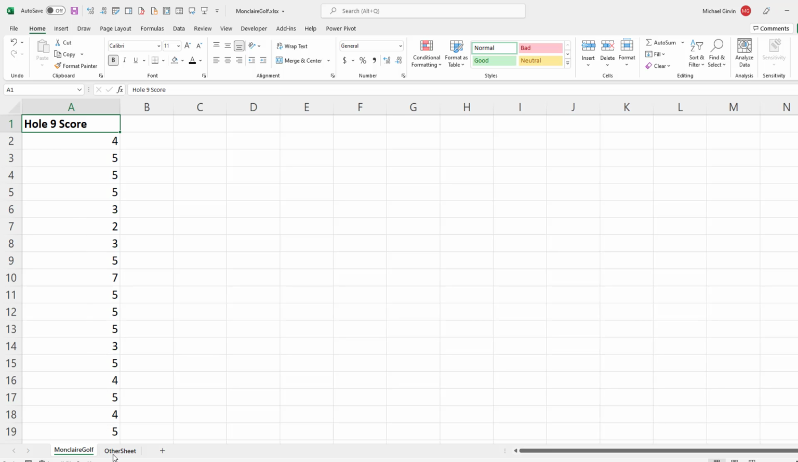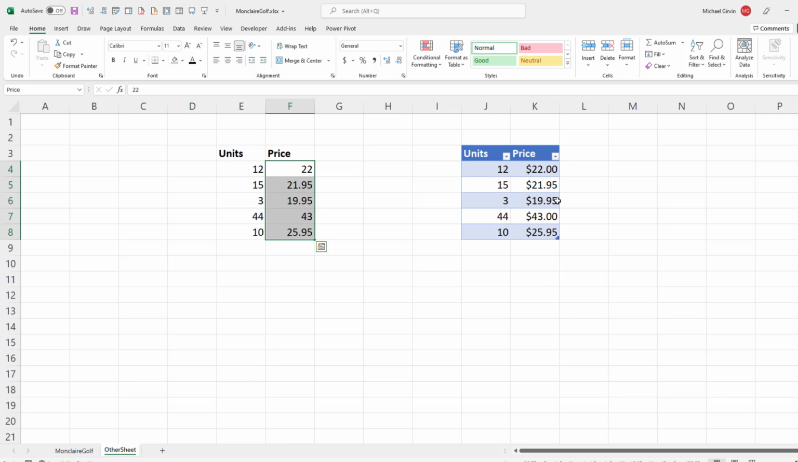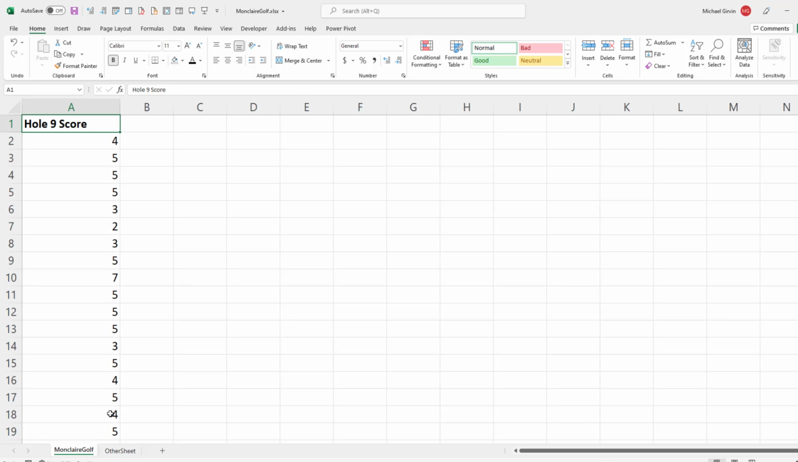But there's also this worksheet called Other Worksheet. There's an Excel table. There are even some defined names. So when I select price, it jumps to that column. All of those things are objects that are available for import. And Power Query is great because it'll let us choose which object we want to import. And we'll choose Montclair Golf Worksheet.